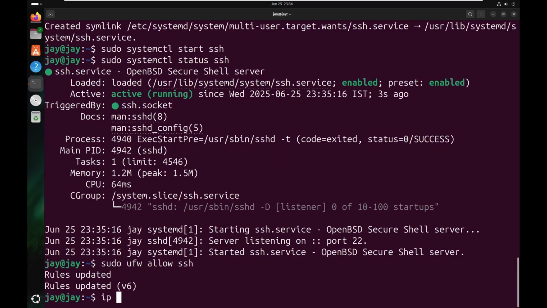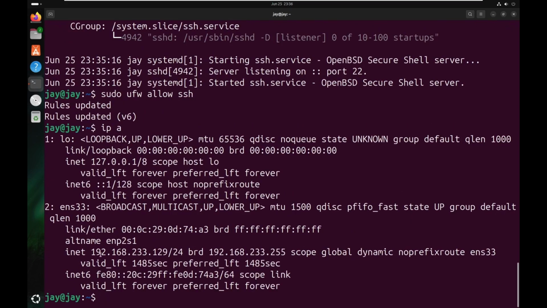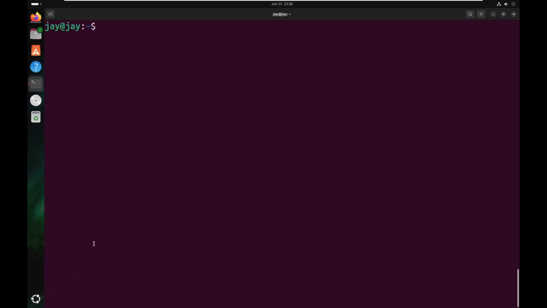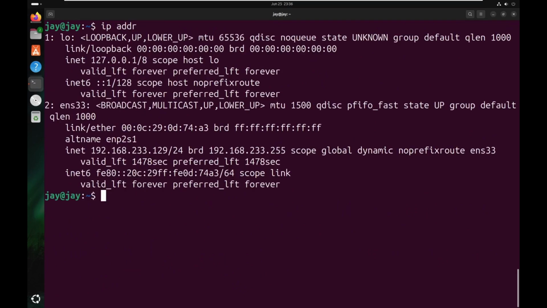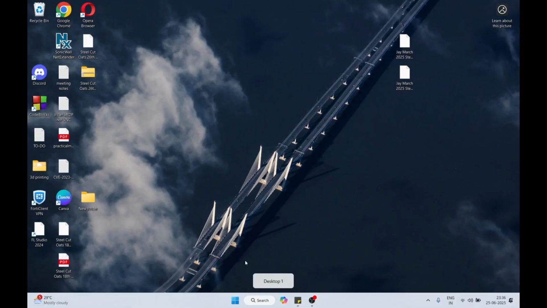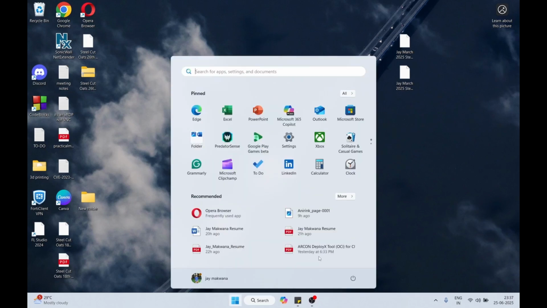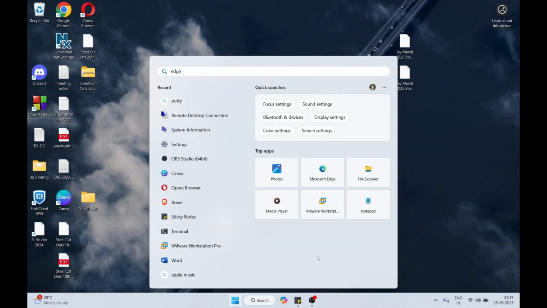But now I will check the IP address. To check the IP address, I will clear the terminal by using Ctrl L. Now to check the IP address, the command is ip addr, the short form of ip address. And here you can see the IP address of my Ubuntu machine. So it is 192.168.233.129.